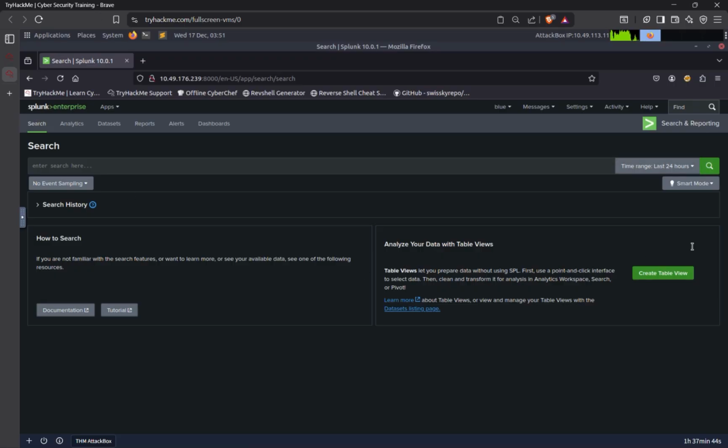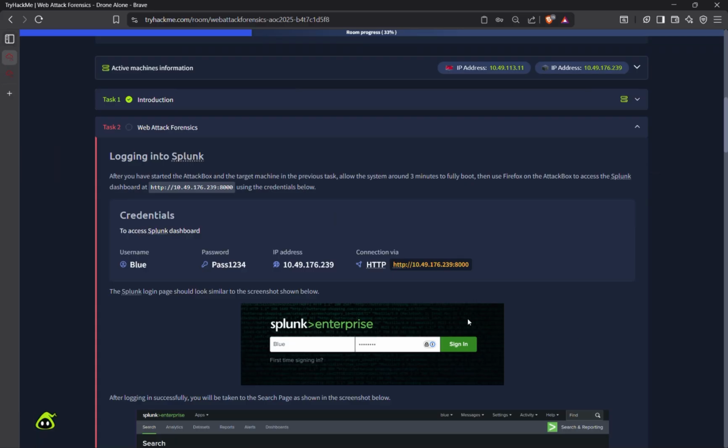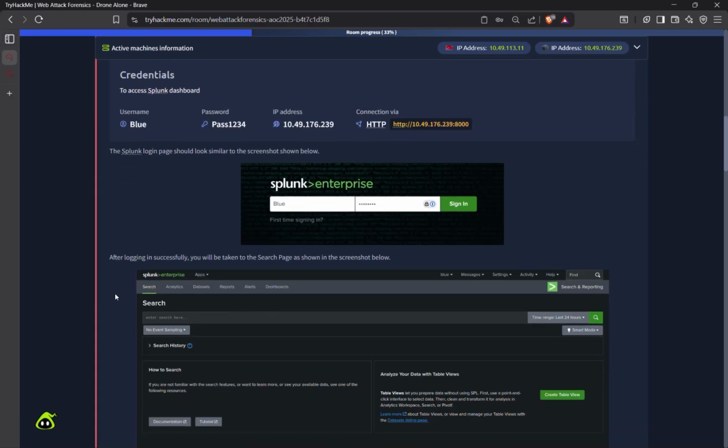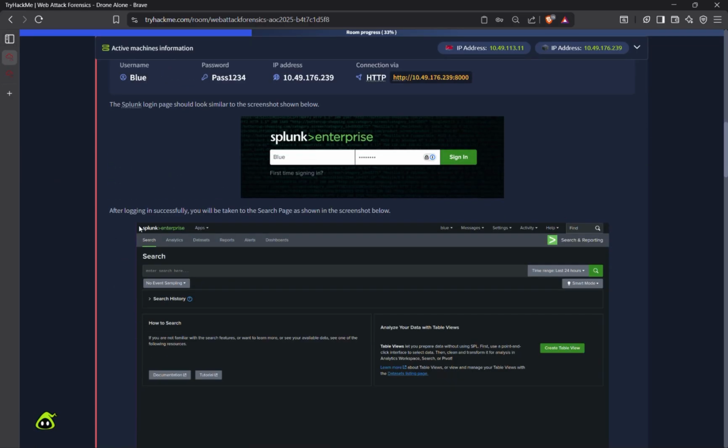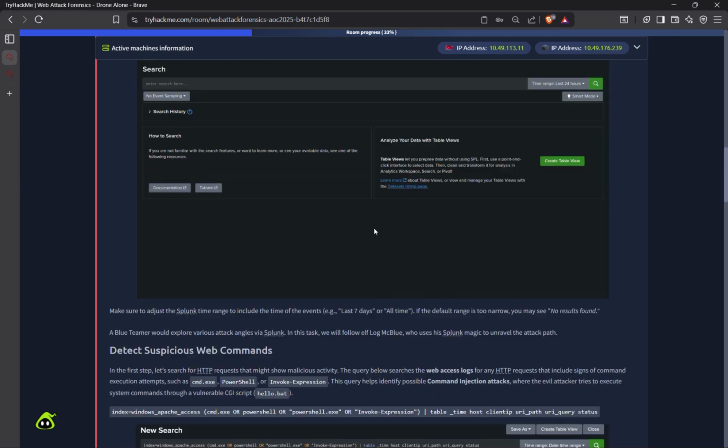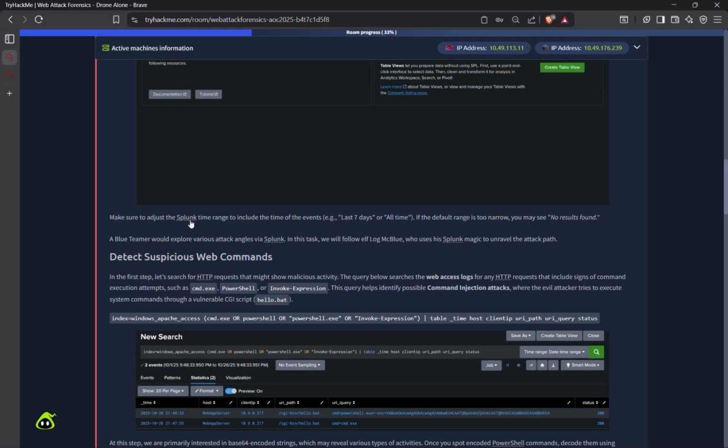And this is how the Splunk interface looks. We'll step onto the tasks one by one. We have logged in successfully, and we noted this one. We can see the time range and the events we need to search, so make sure to adjust the Splunk time range. We're gonna do it once we need to.